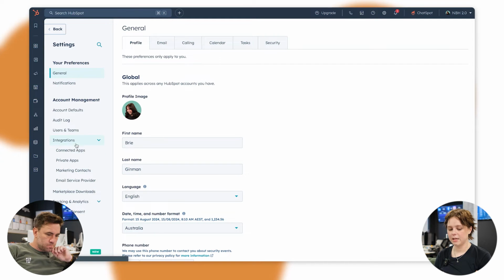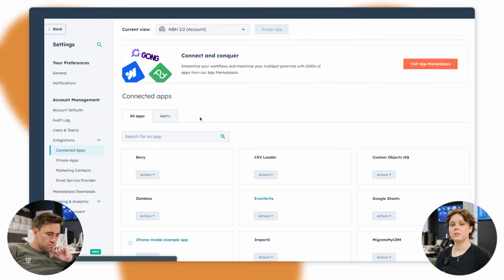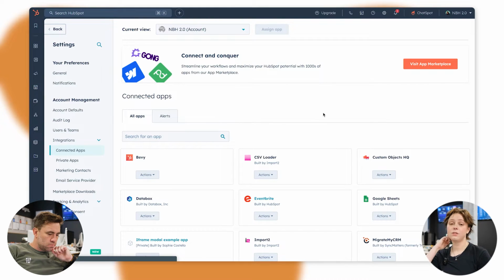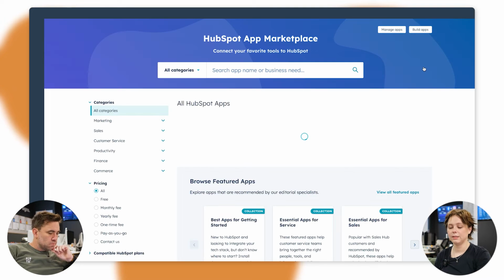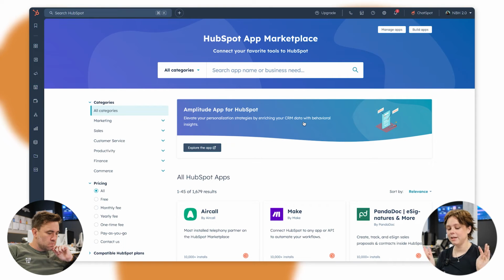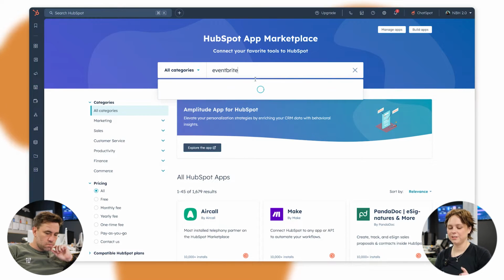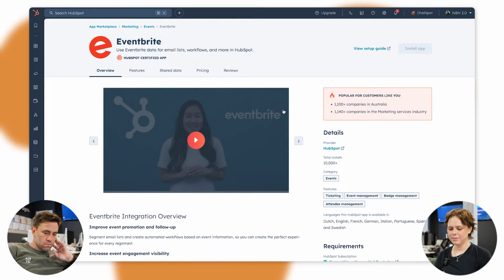And then if you go into integrations and then connected apps, this is where you can see all your connected apps. It's also where if there's any settings, this is where you're going to do it as well. But for now, we're just going to click Visit Marketplace in the corner, because this is where we can see all the fun things that people have connected with HubSpot. So if I search Eventbrite, for example, and click this one.